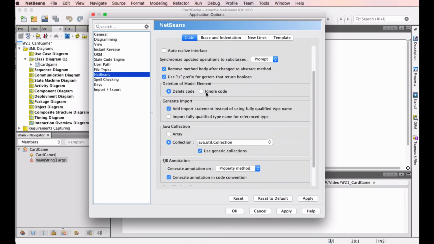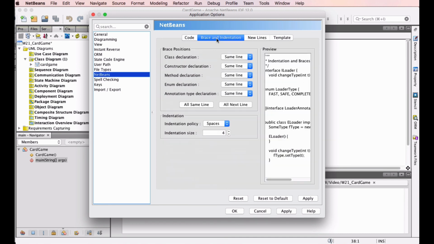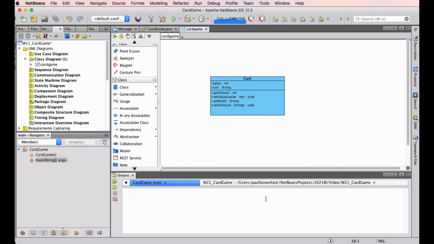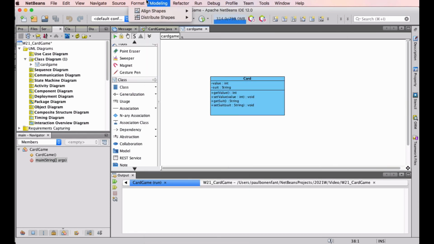If you click on NetBeans here on the left, and you go to code, and you go to, let me just see, here we go, sorry, brace and indentation. You might want to change the indentation policy. By default, it's tabs. You might want to change it to spaces and 4, because this is the default out-of-the-box NetBeans configuration, and it makes for more consistent code. Okay, I already did it, so I don't have to do it again.